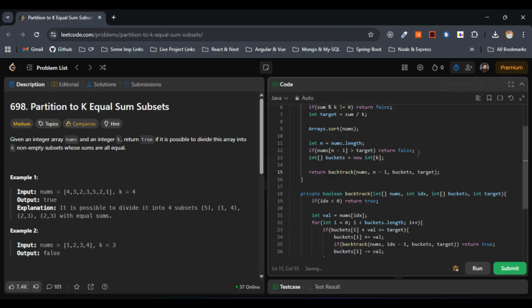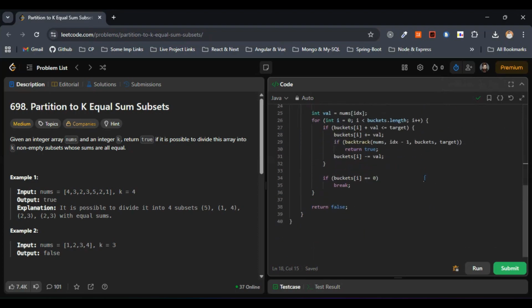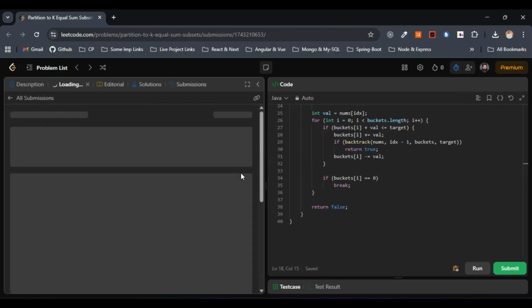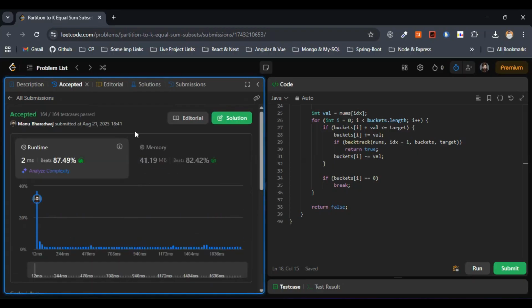So let me optimize this one and let me submit this one. Sorry, I should have run this one before submitting. So I have directly hit the submit button. So this is fine. It works for all the test cases, right? So usually I do run first, then I hit the submit button. Now this is fair. This works correctly for all the test cases, right?